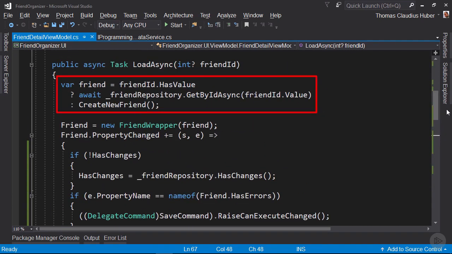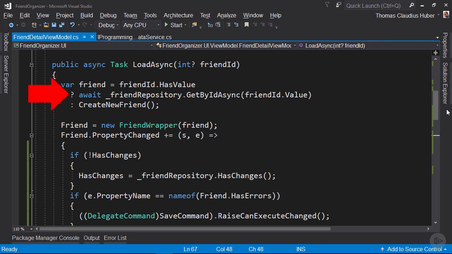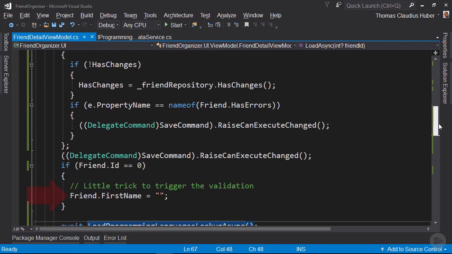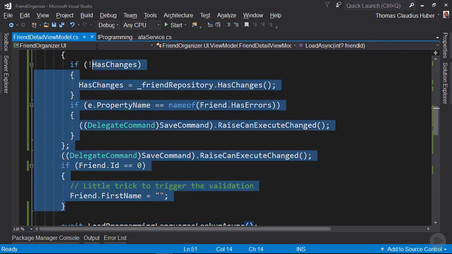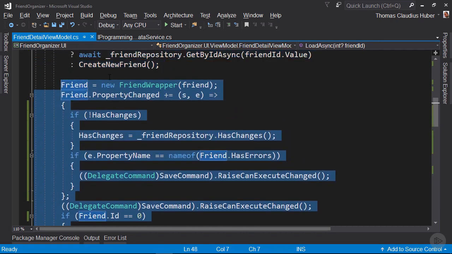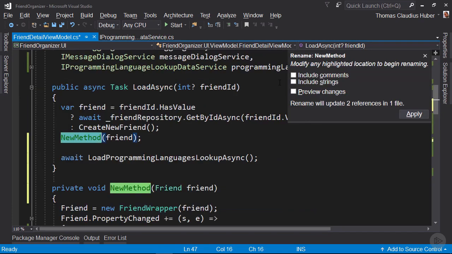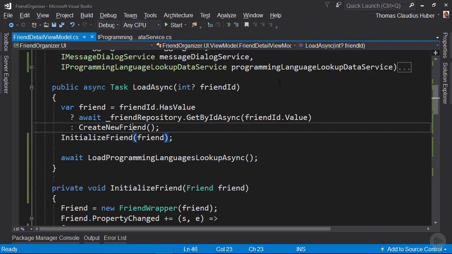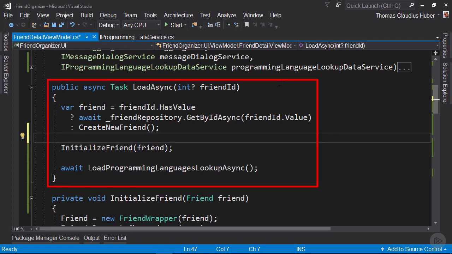Here in the first statement, we just decide if we have to load a friend by using the friend repository or if we have to create a new friend. After we have that friend instance, we wrap it here in a friend wrapper. Then we set up a property changed event handler on the friend wrapper and we also trigger the validation with our little trick. So actually, all this logic around the friend wrapper can be extracted into a separate method. So I select this code here, I press Ctrl-dot to extract a method and I call it initializeFriend. And now I think you agree, our loadAsync method looks now much cleaner than before.